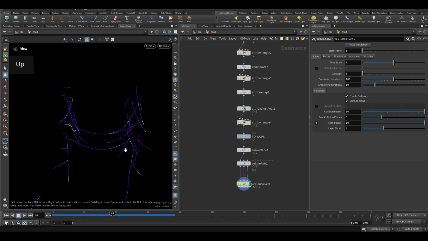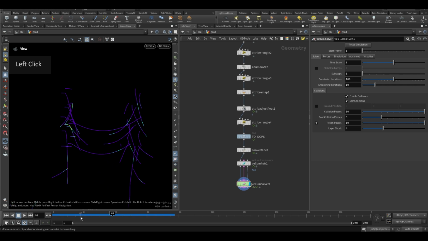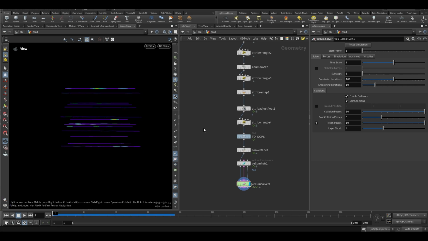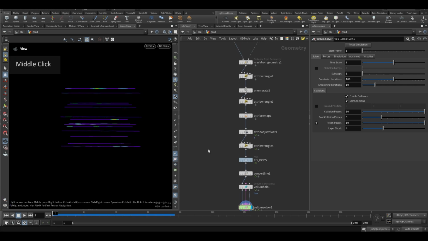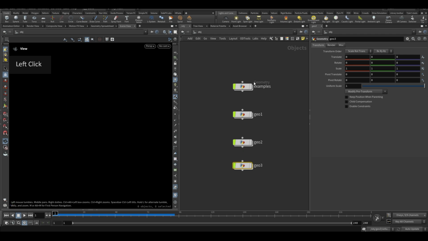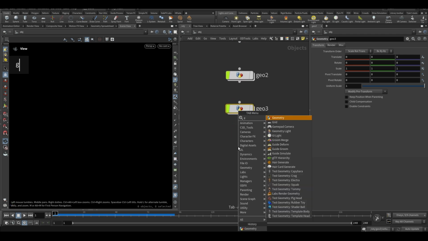Breaking lines inside of Houdini is needlessly complicated, and I didn't find a lot of tutorials for this, so that's why we're making this today. Let's get started. I have all these because these are my previous attempts.